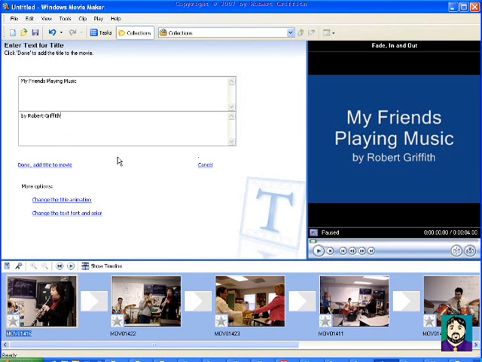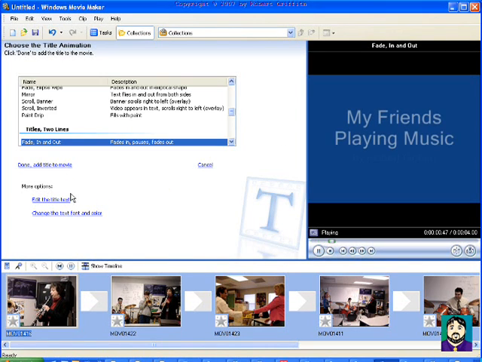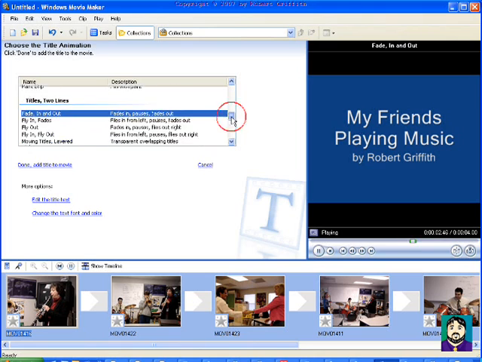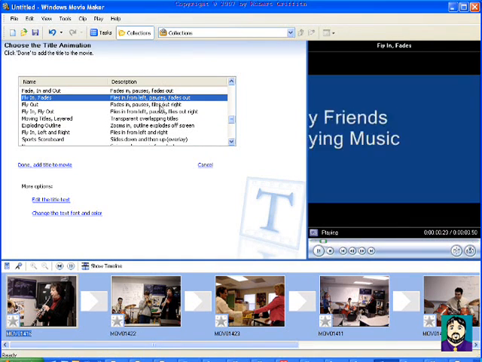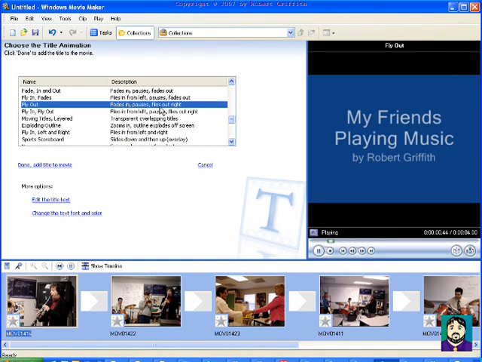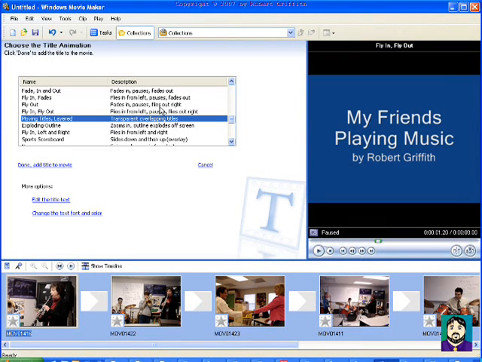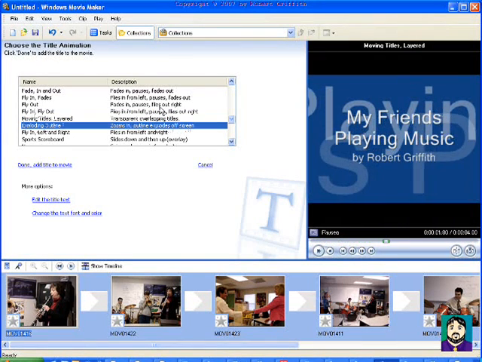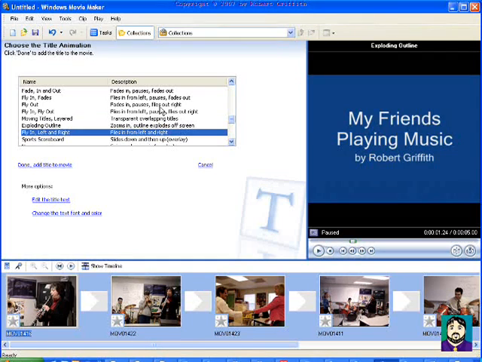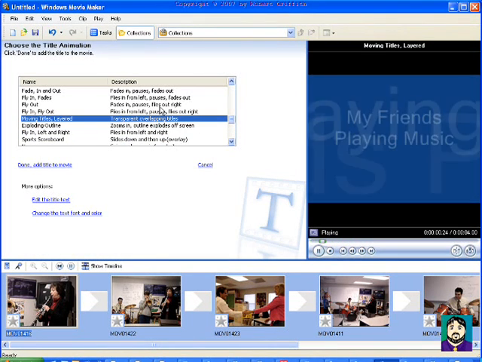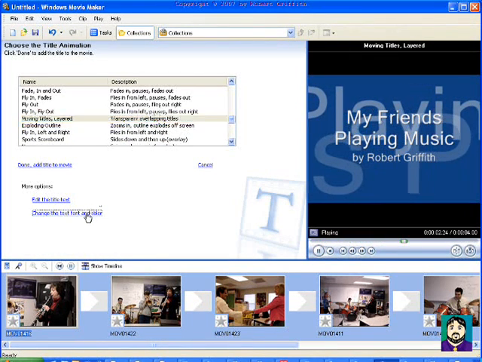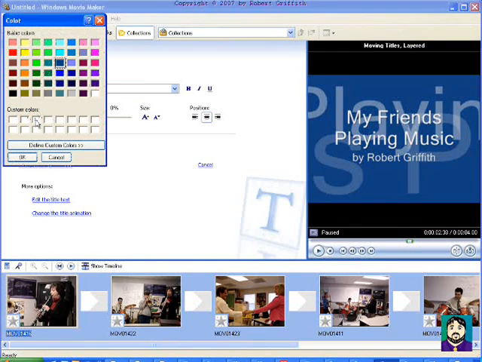It's kind of boring. I'm going to change the title animation, and I'm in two lines here, so you know we've got some different things to play with. That one's kind of cool. So because of time, I'm just going to stay with that one. I'm going to change the text and font color. So maybe my text color is going to be this silver color.